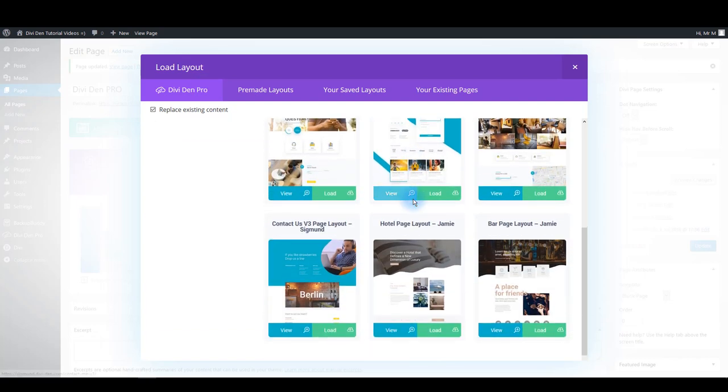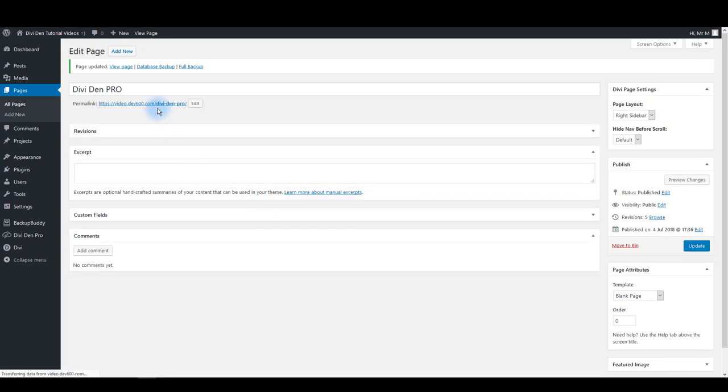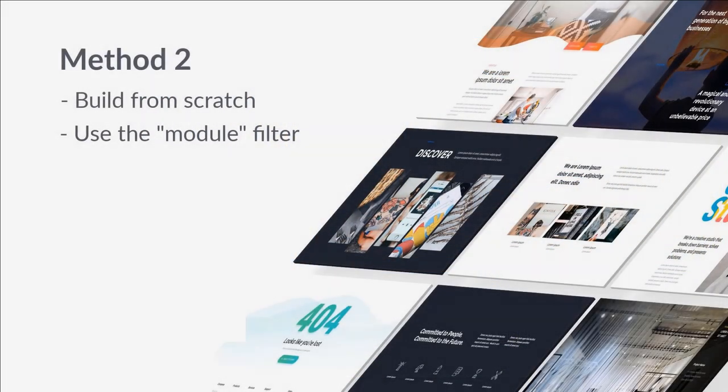Once you've found the page layout you like, click the Load button. Now let's update our page and let's preview. You can also easily customize the colors, fonts, content of course, and more.